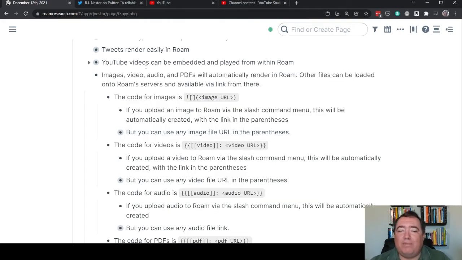Images, video, audio, PDFs will automatically render in Roam. And now, of course, you can load them onto Roam's server, and they can be available via link from there, or you can have them living on your Dropbox or elsewhere. As long as a URL, say for an image, points to an image file, it will render. As long as the video points to a video file, it will render. As long as audio points to an audio file, it will render. So it doesn't really matter whether it's living on Roam's servers or not.